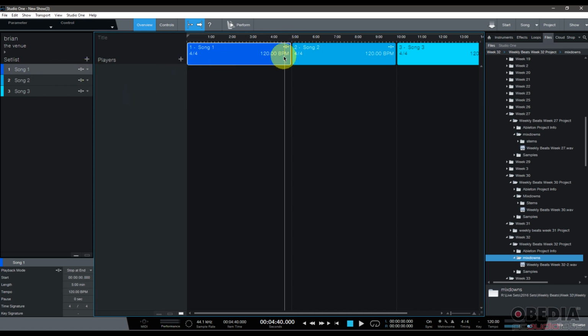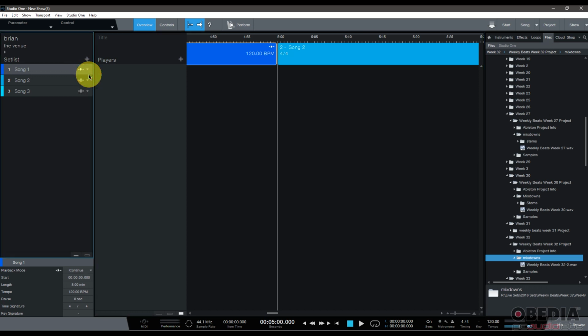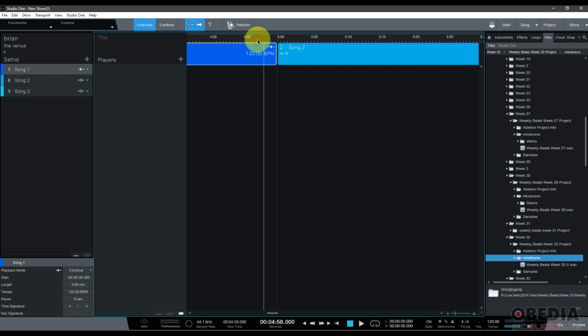So by default, with the stop at end option, if I hit play right here in Studio One, and I let this play to the end of the song, it's going to stop when it reaches the beginning of the next song. However, if I click right here at the end of Song 1, or for this section of Song 1, and then hit play again, and now let my playback happen, you'll notice that now with the continue option, I've now jumped directly into Song 2.